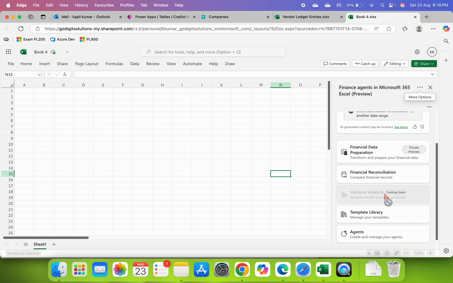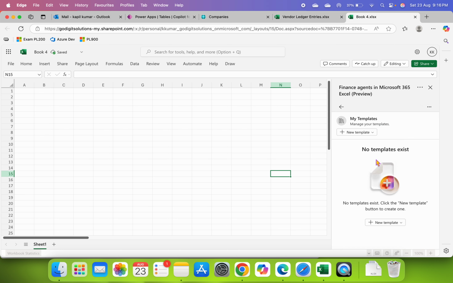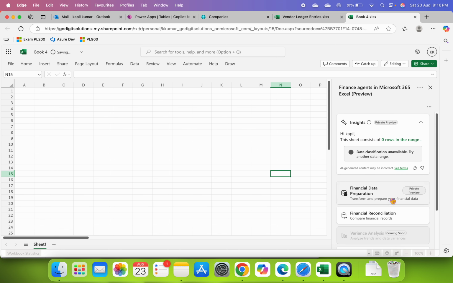Okay, variance analysis is showing as coming soon, so right now it is not available. It is giving you some options of standard templates. So basically, when you are doing it for the first time, you can save those templates as well, so that they are available for you, and then you can directly play with them. You can save something.